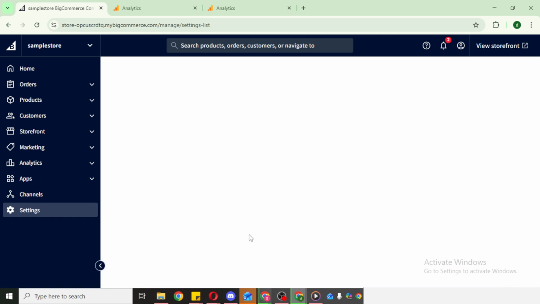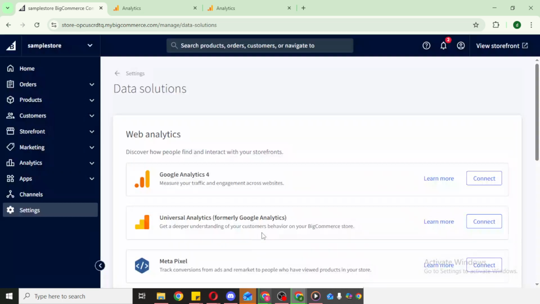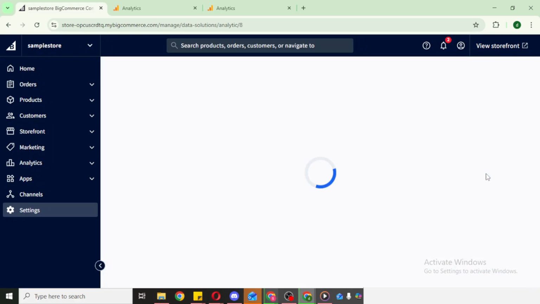This opens a panel where you'll paste your measurement ID in a moment. Keep this BigCommerce tab open. We're going to switch over to Google Analytics to grab that ID now.